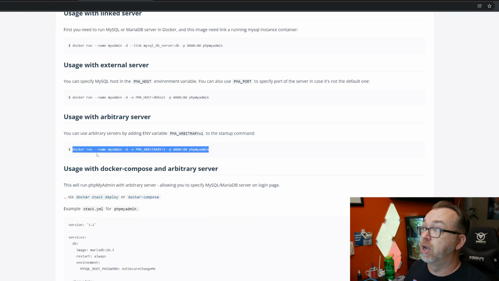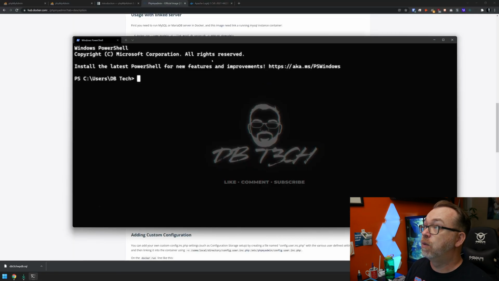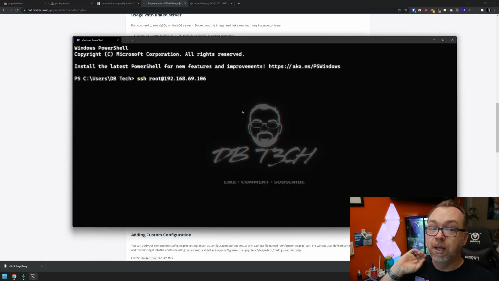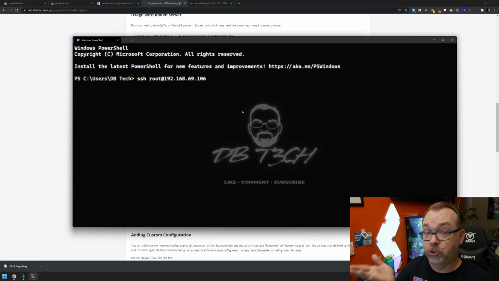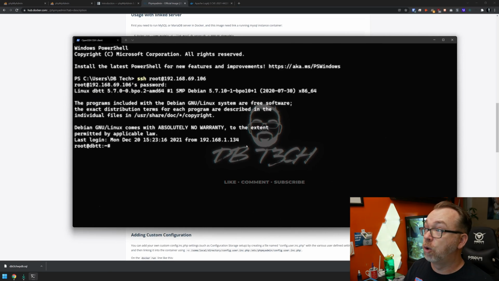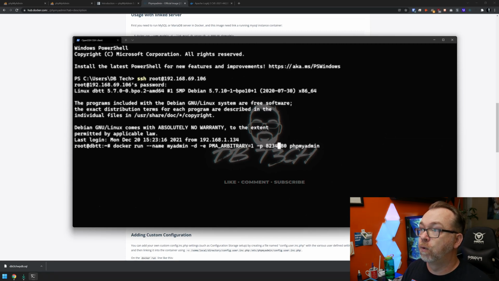Right here is the command we're going to run. So what we'll do next is open up our terminal window like this, and get logged into my demo server like that. And really all we're going to do is just paste that in there. I want to change that port to 8234.